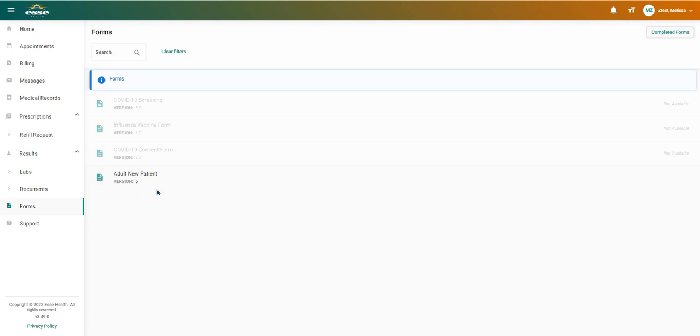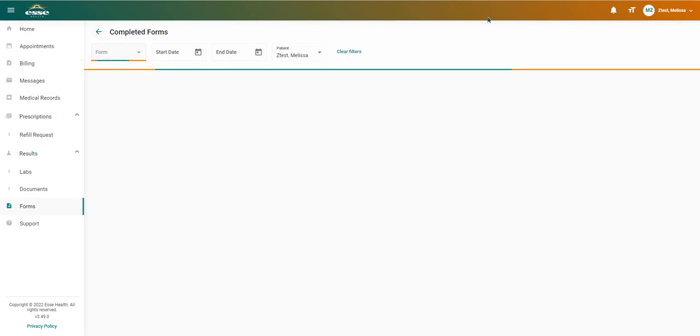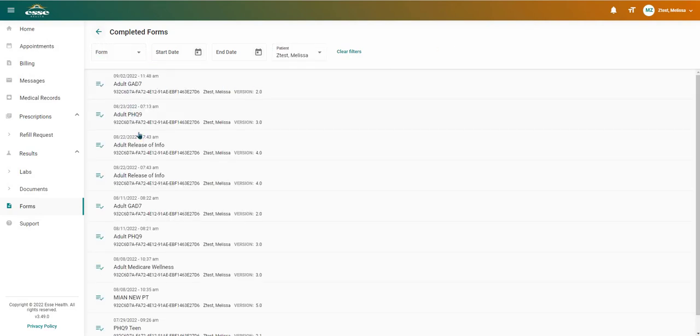If you ever want to review your completed forms, there's a button on the right side that states completed forms. Here I can see all the forms that I have filled out with the date and time stamp.